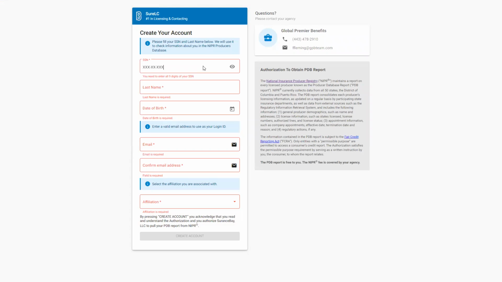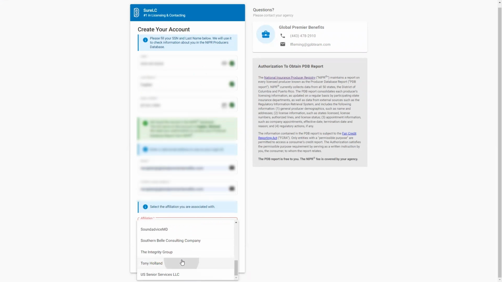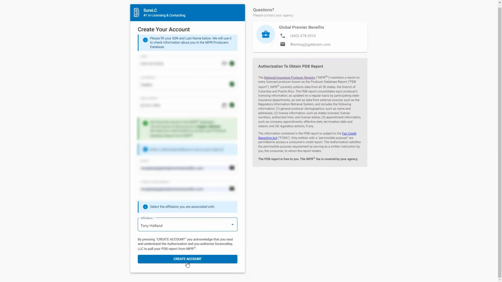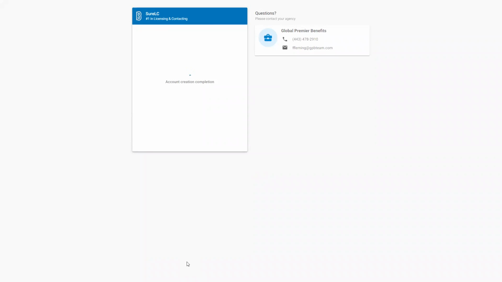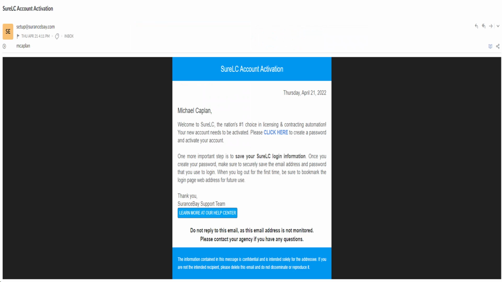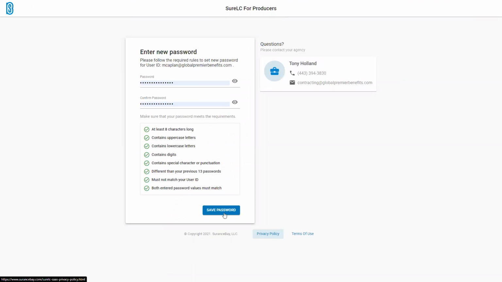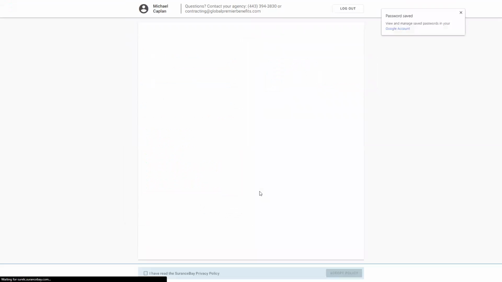Then enter your credentials. You'll see I have blurred mine out, and select your upline. I've chosen Tony Holly. Then once it's loaded, you'll receive an access email like this one, and now you can go log into the SuranceBay website using whatever credentials you establish. And then it'll allow you to log into the website using those new credentials you've just created.